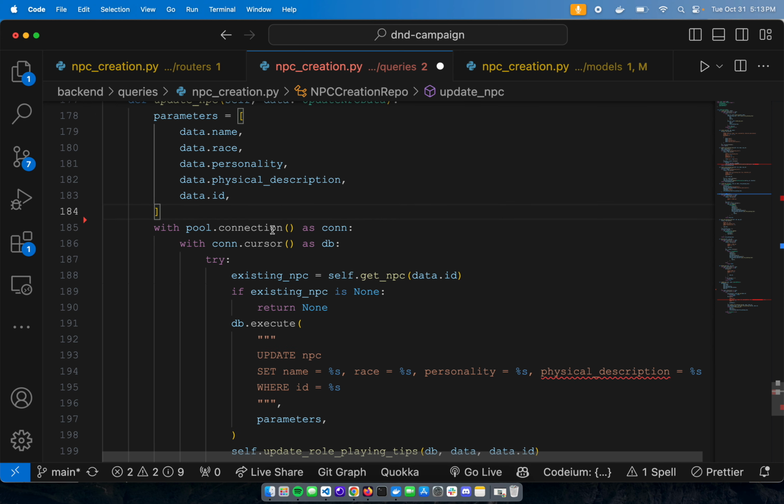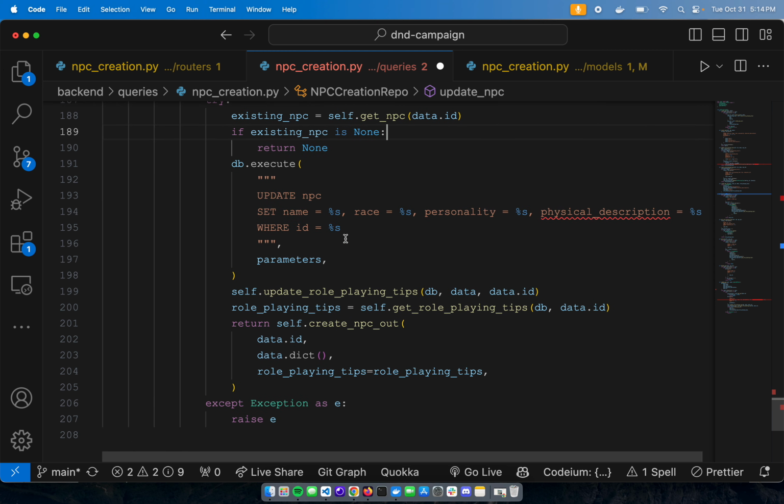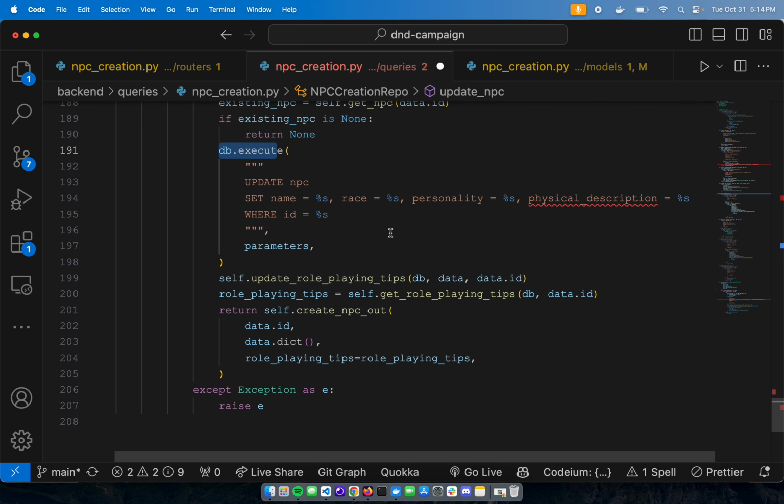So like all the other ones, we get our connection, we get our cursor, and we try, always wrap it in try to catch any errors. So we get our existing NPC, we check to see if the existing NPC exists. We get that NPC based on the ID that's passed. And if it's none, we return none, which returns that error in our router. And here is our database execution, our SQL that we're passing in.